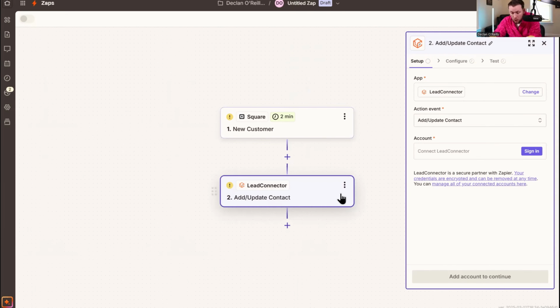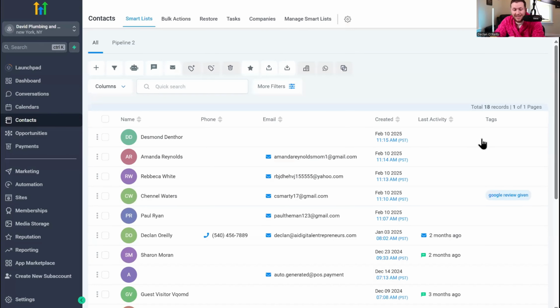It's going to go from Square or whatever platform they're using into Lead Connector, and then it's going to ship right into contacts. So from there, you have now connected two different platforms using Zapier.